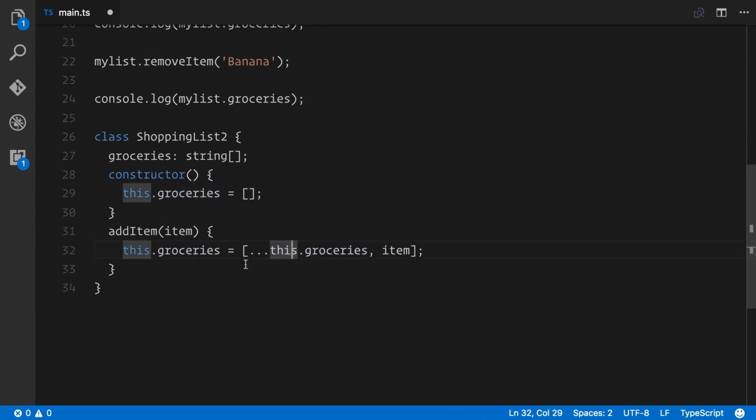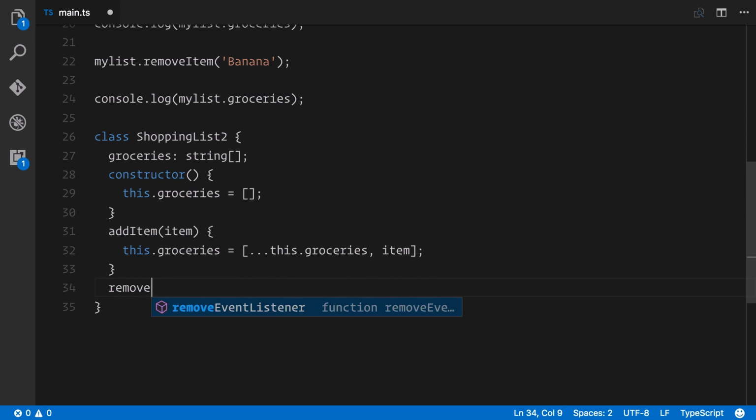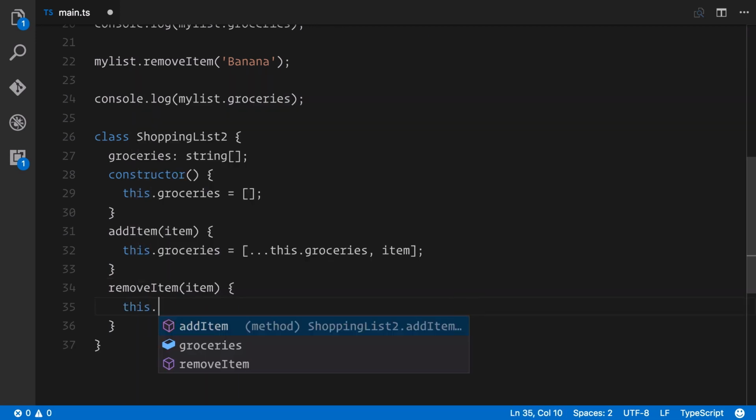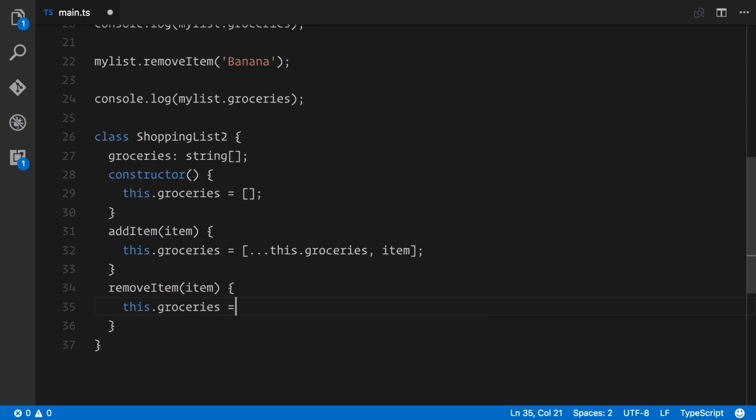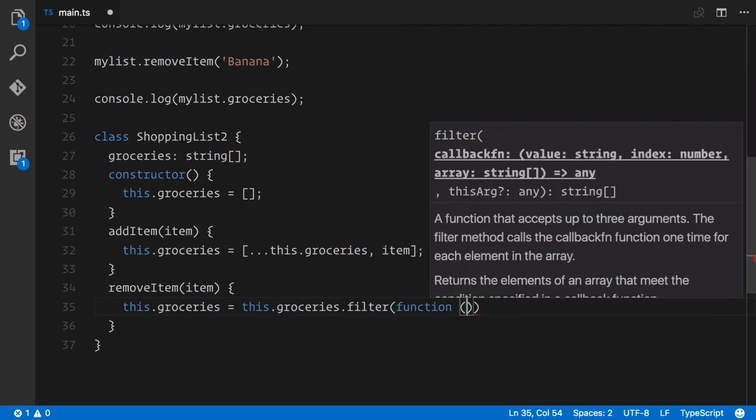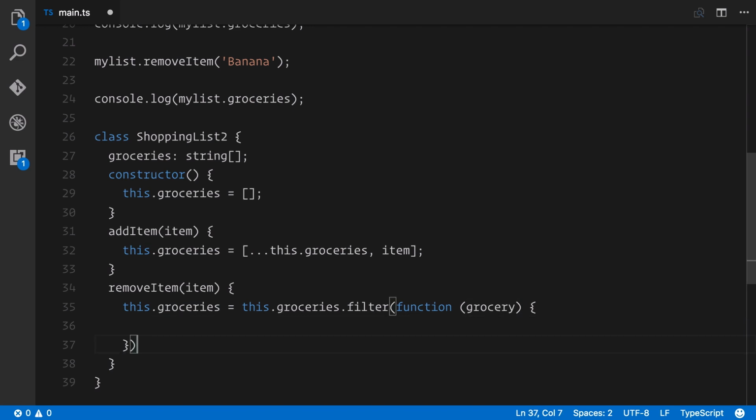Now, the second thing we have is a remove item function, which also takes a function argument as the item. All we'll do inside of here is this.groceries equals this.groceries. Again, we can use filter, and this is where we did function, and then we passed in the current grocery. Then inside this function call, we did our return statement. So we'll do return item does not equal the current grocery.